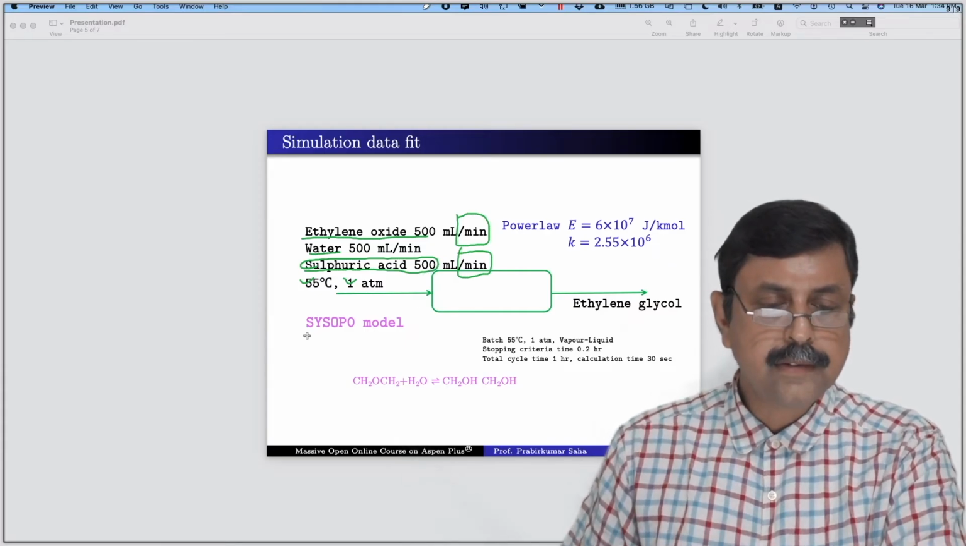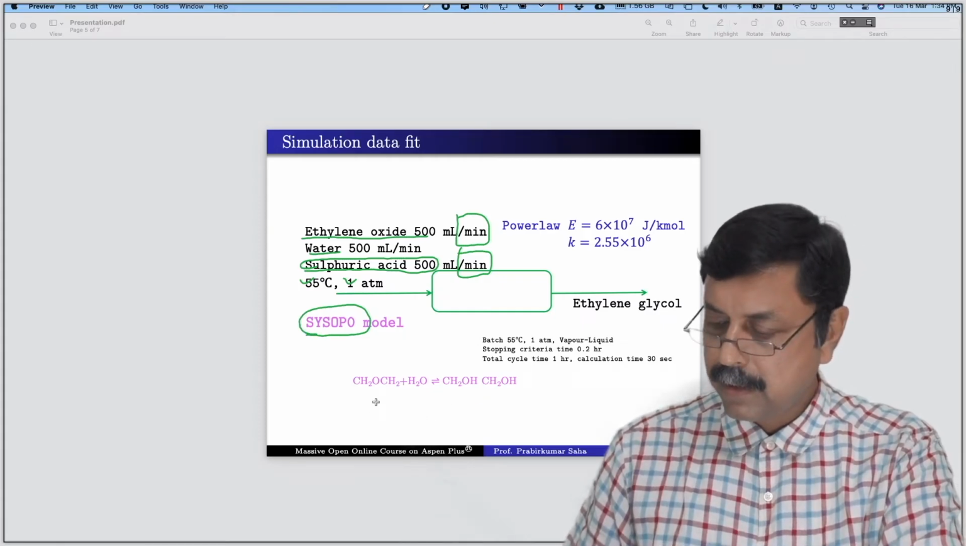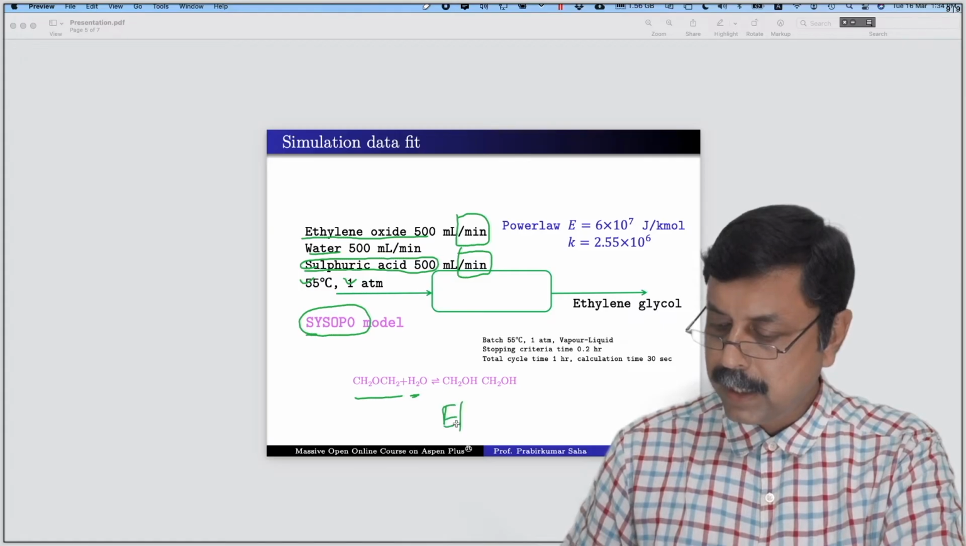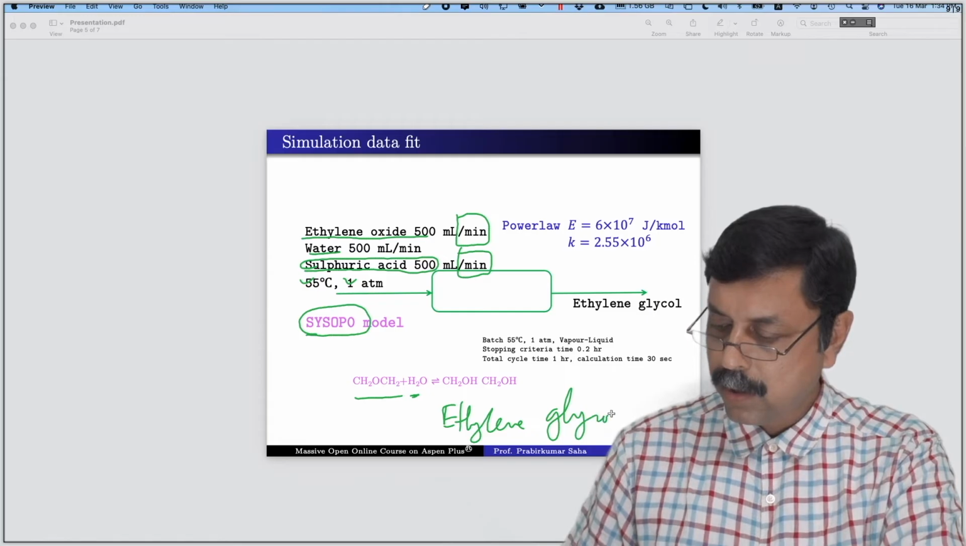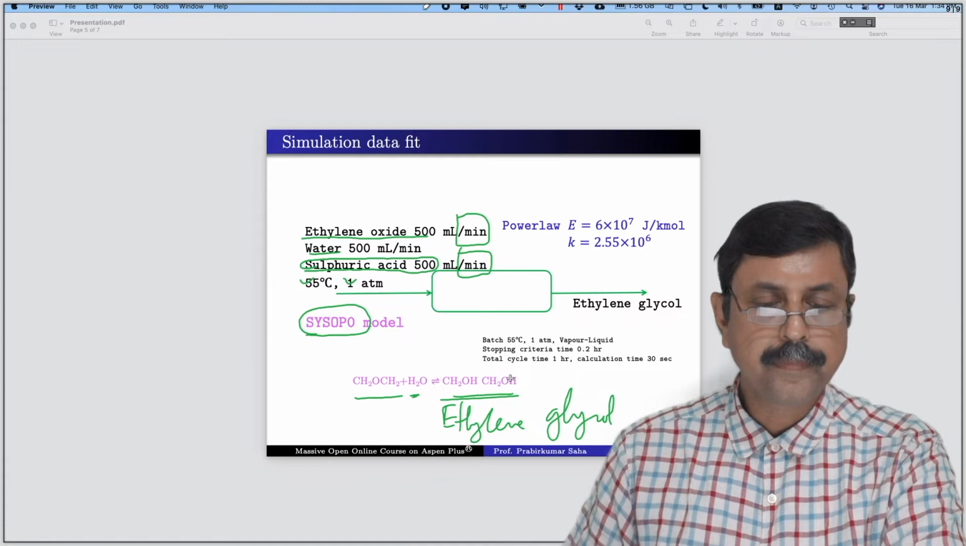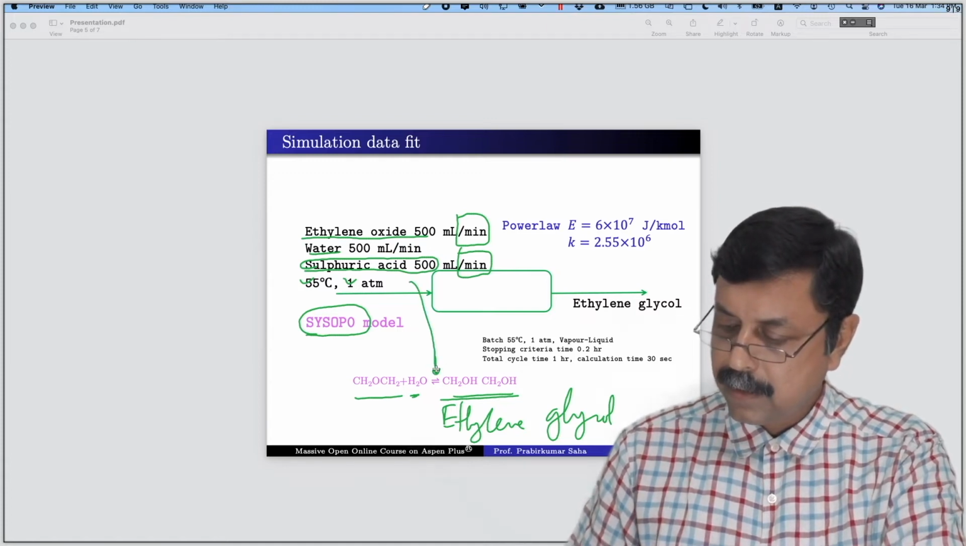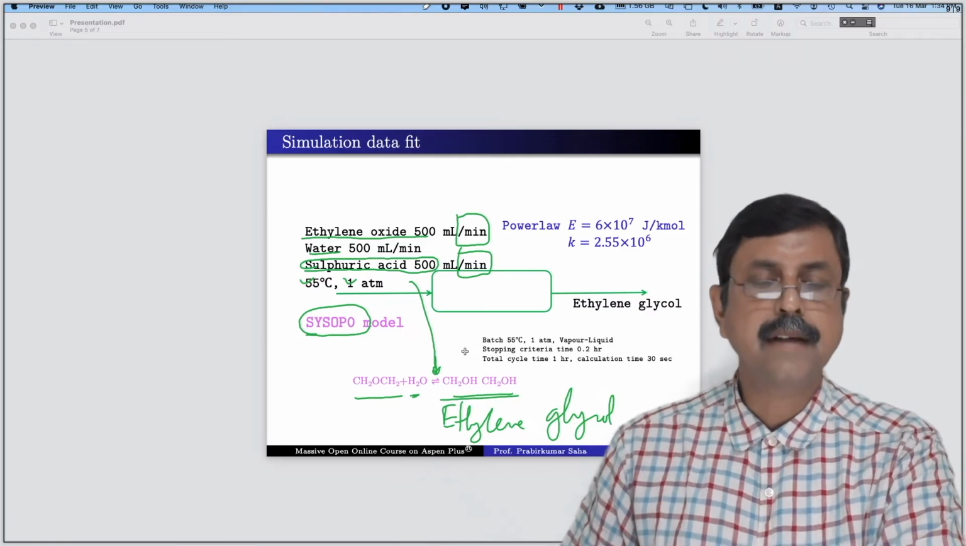We will use the SysOp 0 model, and the reaction that happens inside is ethylene oxide plus water. It forms ethylene glycol. This is ethylene glycol. And here sulfuric acid acts as a catalyst.